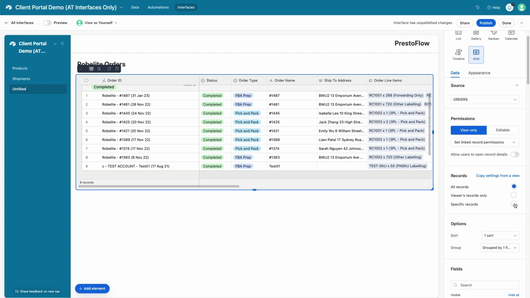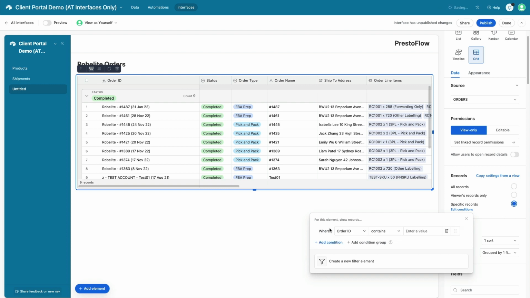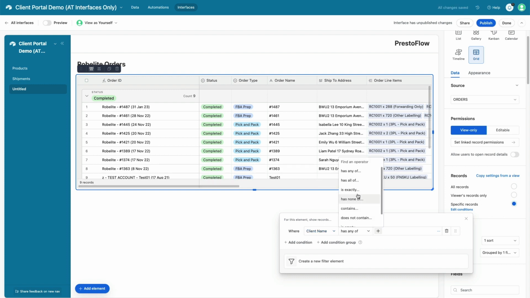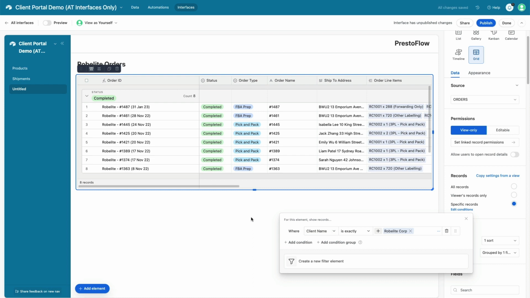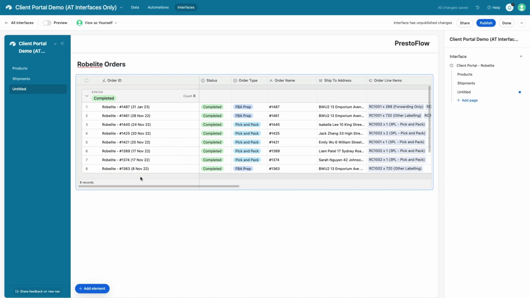So what we want to do is just make sure we limit it to specific records. So this is the RoboLight interface. So what we want to do is say where the client name is exactly, and then we just pick the client name, RoboLight Corp. So here, created the filter, and now the only orders that will be showing are RoboLight orders for this client. So this is pretty much set in terms of what we can view here.